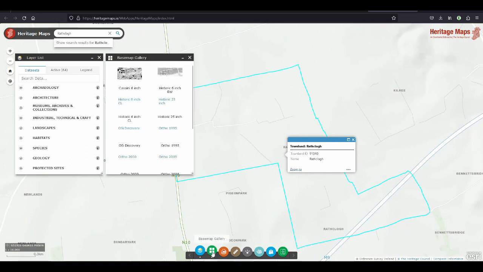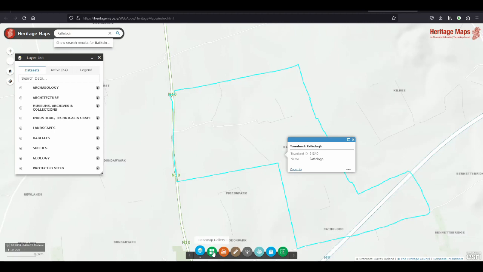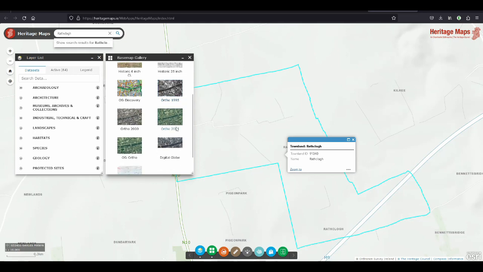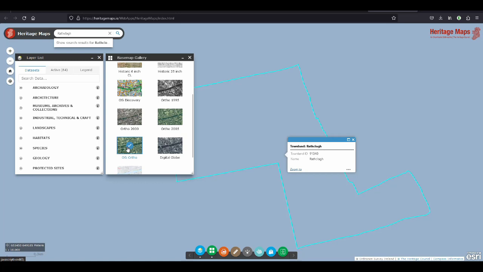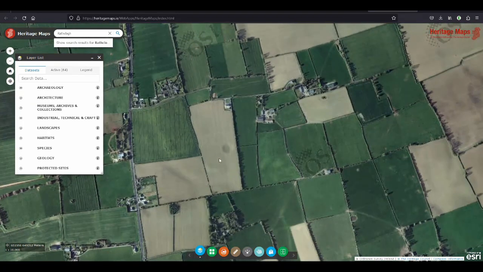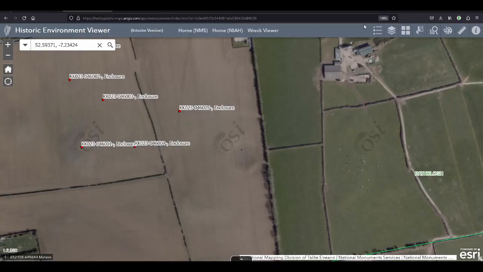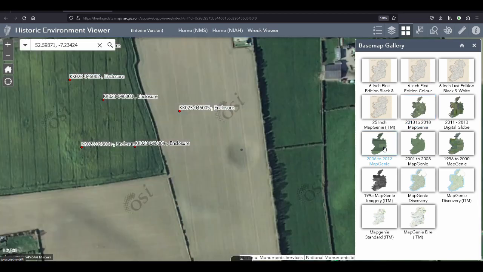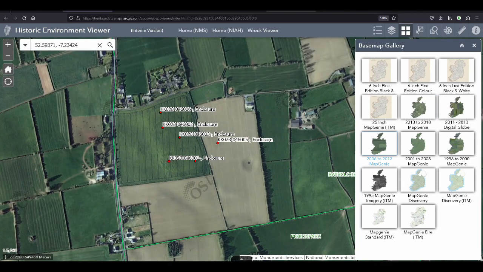Layers. So the menu that you have on the historic environment viewer at the top right, on heritage maps it's at the bottom. But you have similar layers. So there's our monument. So this is the same imagery as we have here, I think, isn't it? Yeah. So it's the 2006 to 2012 imagery.